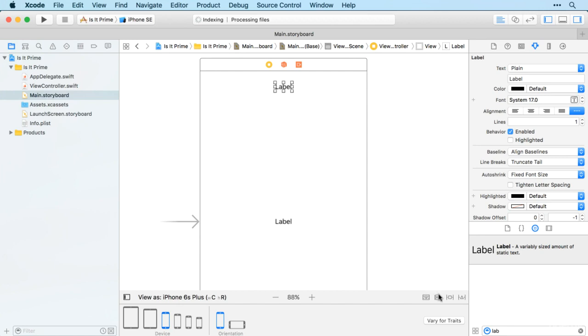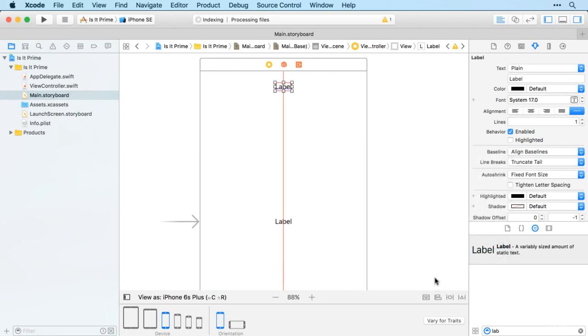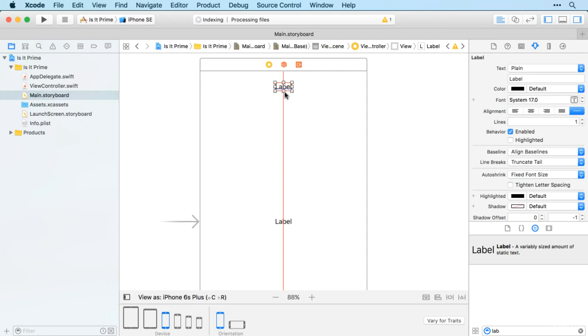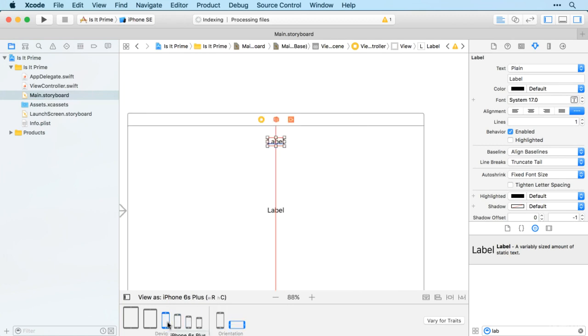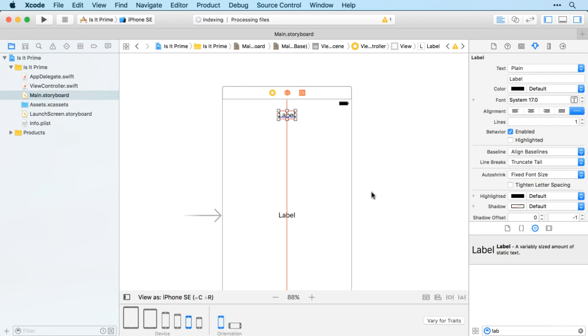All right, hope you managed it. All you needed to do was click the align and click horizontally in container and then add that one constraint. And now you can see we've got a blue line underlining it there, but a red line showing that it's not properly constrained or positioned vertically. But if we have a look at the different devices, you can see that it is centered horizontally. So we have done that bit right, but we haven't done the vertical positioning right yet.